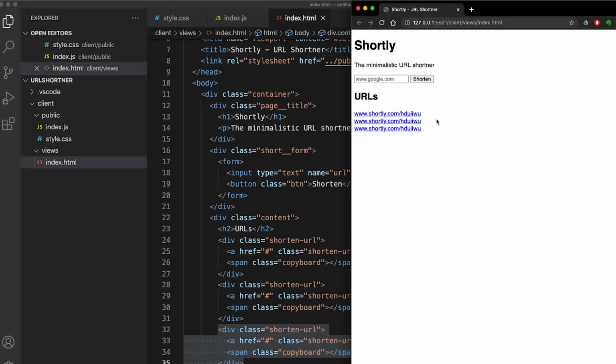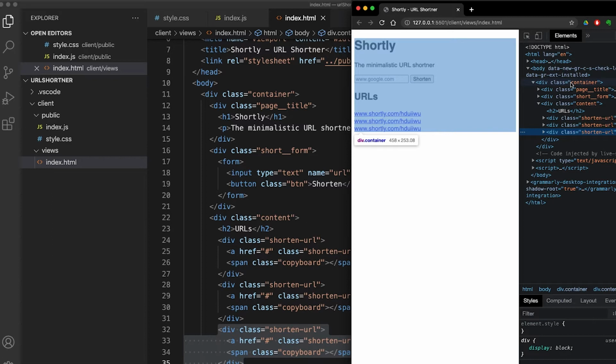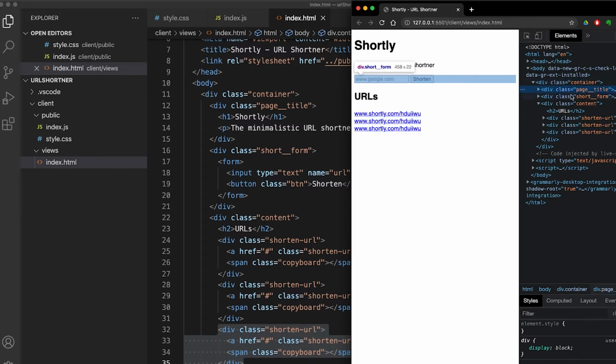It's certainly minimalistic, this is for sure. But now I want to style it. And I think that if I inspect this with the DevTools, I have everything I need actually. Yeah. So my container is containing the whole page. The page title is right there at the top. Then the form with the input and the button. And then the content where the URLs are going to be placed. And of course, these are going to be the individual rows.